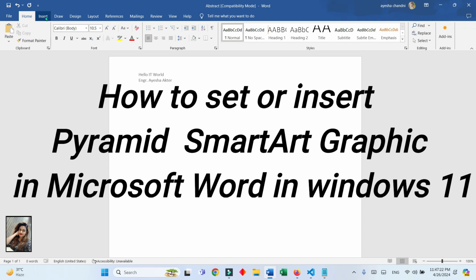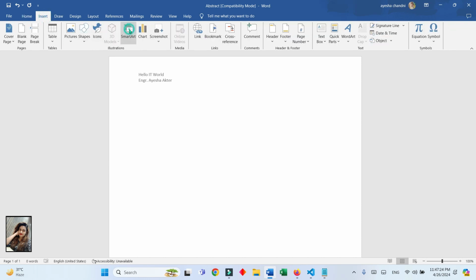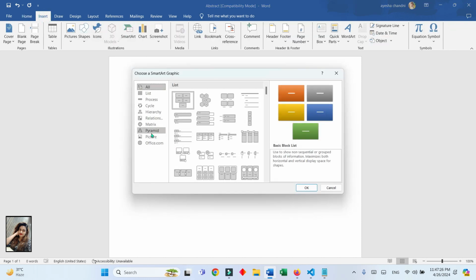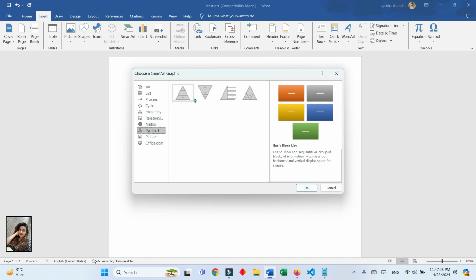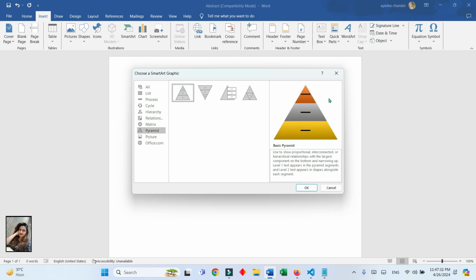So go to and press the Insert option. Here the SmartArt option is available. Here is the Pyramid, so click here. Here the multiple pyramid options are available. If we click this, see the basic pyramid, this is the inverted pyramid, this is the pyramid list, here the segmented pyramid. If we take the segmented one, here is the explanation or definition of this picture.